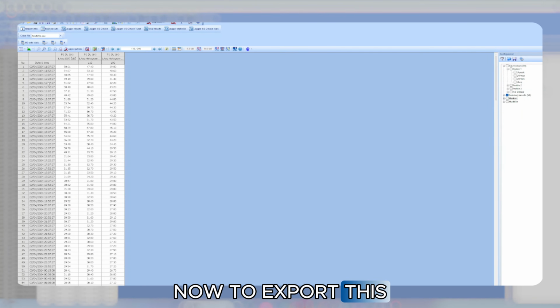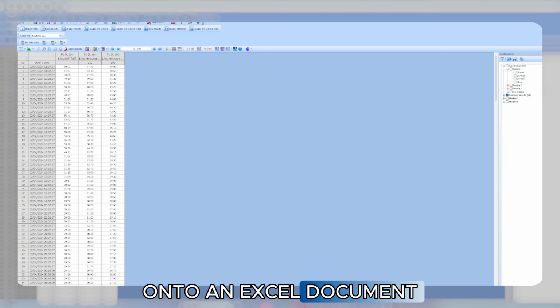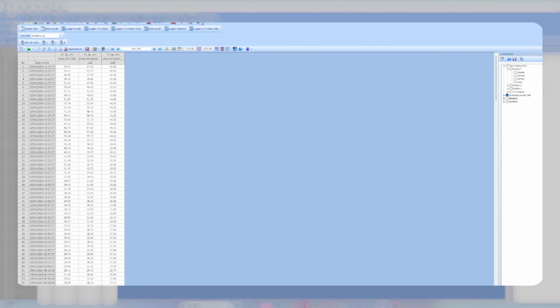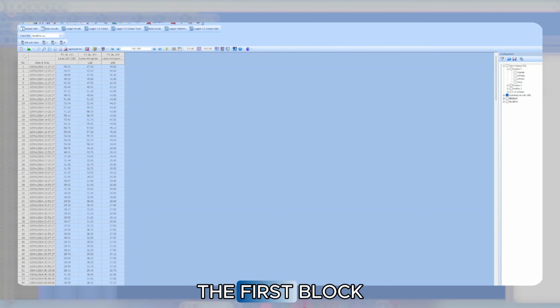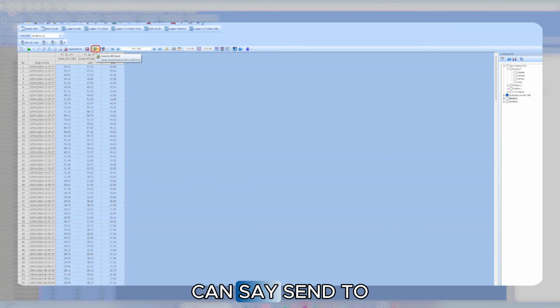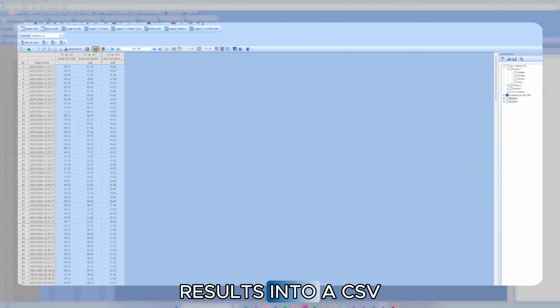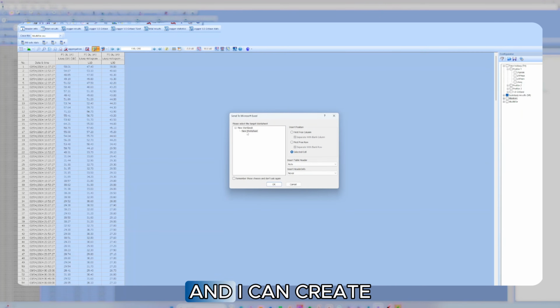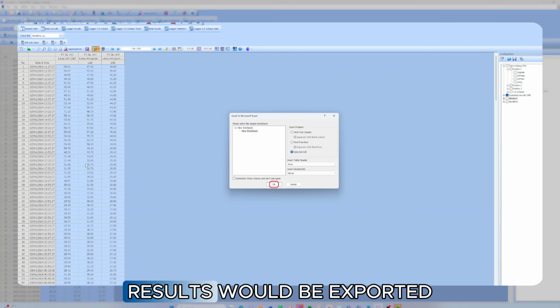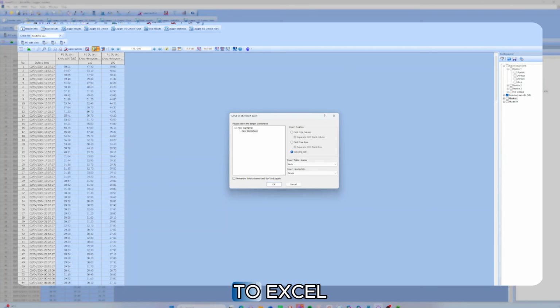Now to export this onto an Excel document, I can just select the first block. It will highlight all of the cells, and just above my L10 results I can say send to MS Excel. If I select that, it will then start to export my results into a CSV file, and I can create a new worksheet, select OK, and all of these results would be exported to Excel.